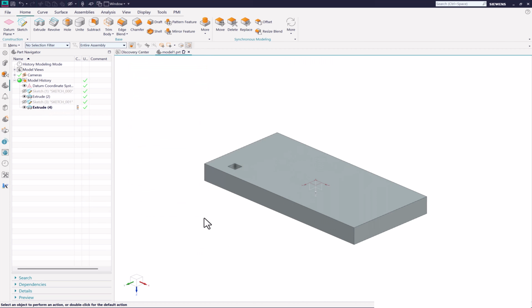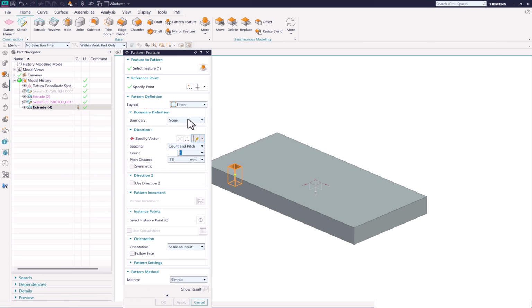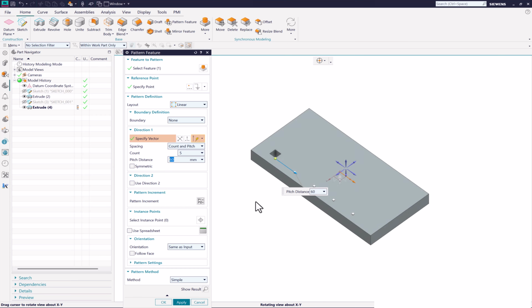Now we are going to understand about reference pattern. So first we'll do one thing. We'll make a simple pattern in one direction. So I'm going to use a linear pattern first. Let me do some pattern in one direction. Let's take this to be 60 pitch and 5 objects, or let's reduce the pitch more, this to be 30 and number of count to be 7, and okay.